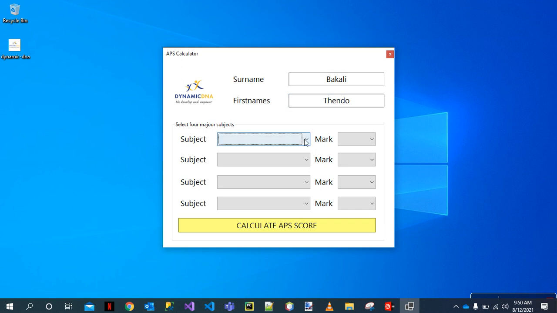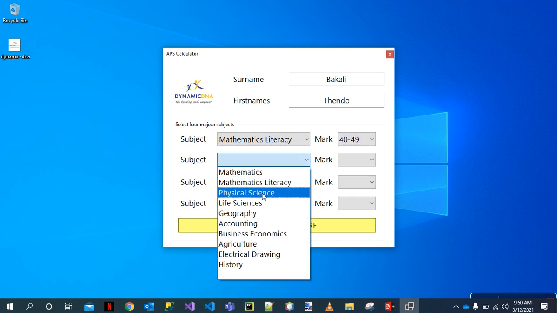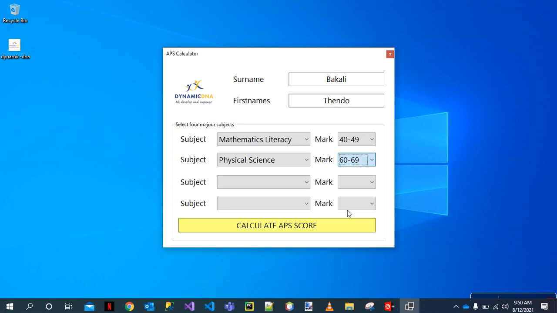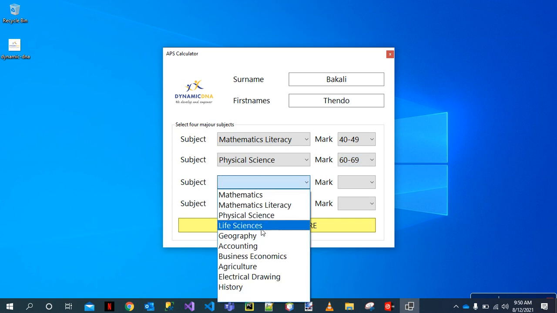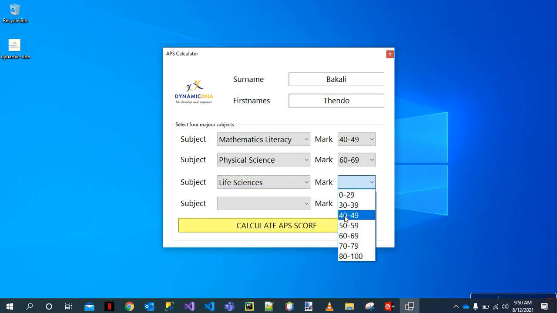You select your subject, method, mark, whatever you're selecting. Subject, science, life sciences, this is what you got. History, this is what you got. Then you will press what? Calculate. When you press calculate, it's supposed to tell you whether you've been accepted or rejected. You get it? Now, I'm thinking, where should we show you that you're accepted or rejected?